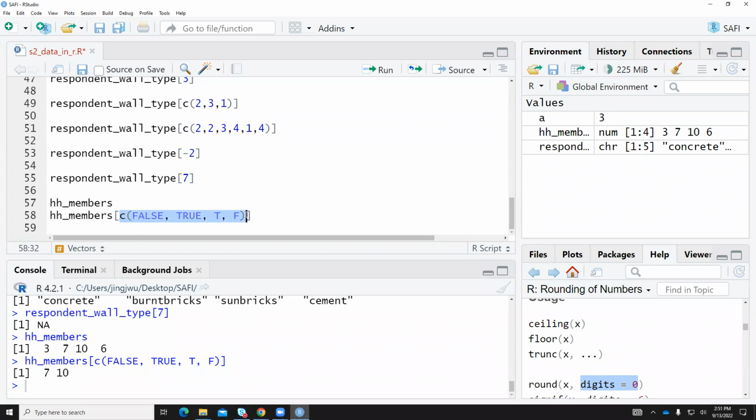Okay, so here is the logical vector we use to index the vector household members. Household members has 4 elements, and our new logical vector has 4 elements too. The second and the third are true, which means we will pick the second and third from the household members. That's how we index, or subset, this household members vector.